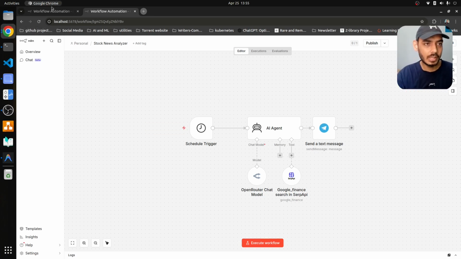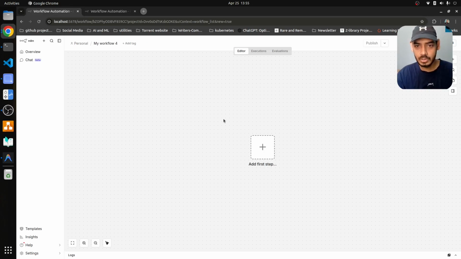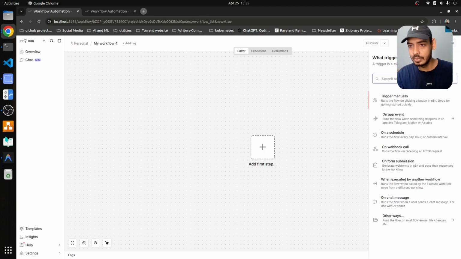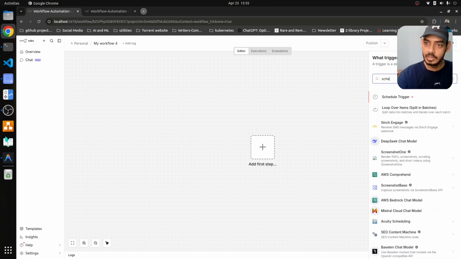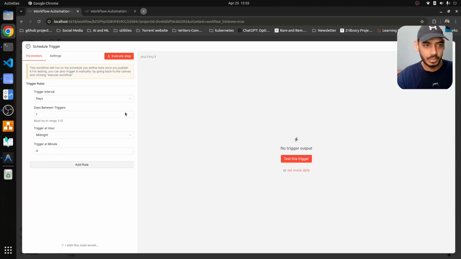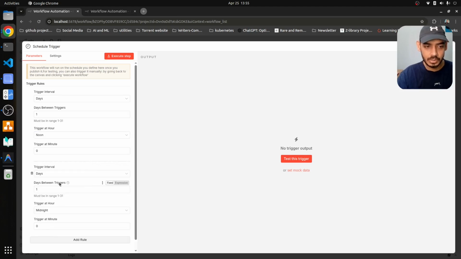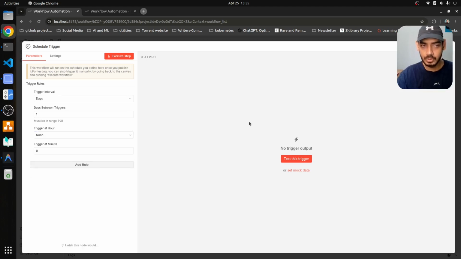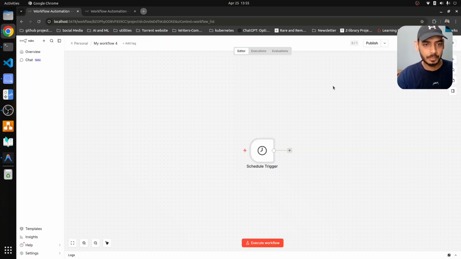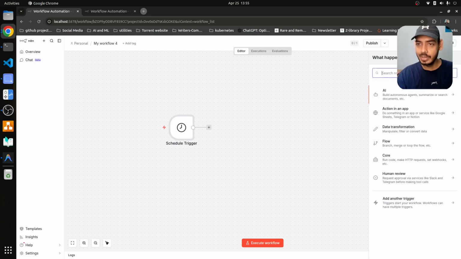Now I'll go back here in this new template, and here I'll click first on scheduler, and this will be your schedule trigger. So it should be triggered every noon, 12 o'clock. I'll just close this down. If you want to add new rules, you can add the rules here. I'll just skip this part for now. Close it. And we have added our scheduler. Now we have to add our AI agent.